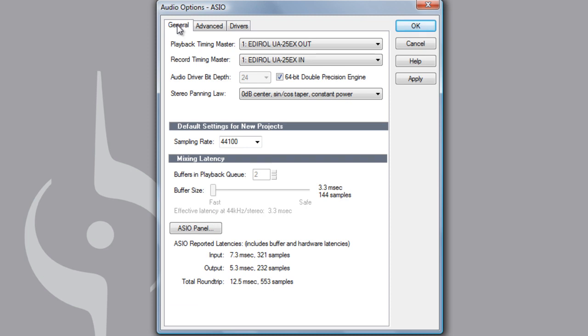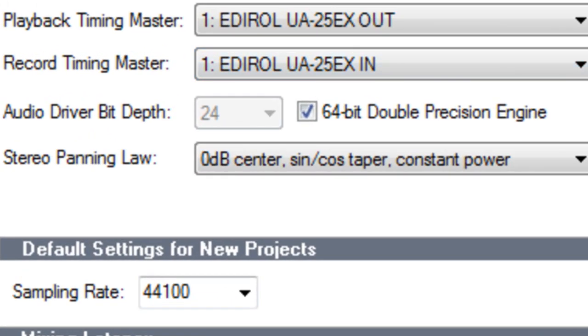Now we'll go to the General tab and select our interface as the Playback Timing Master and the Record Timing Master. For the ultimate in audio resolution when working in SONAR, select the 64-bit double precision engine setting here. If you choose not to monitor through the 64-bit engine, you can still use this on your mixdowns as it is available in the Export section.